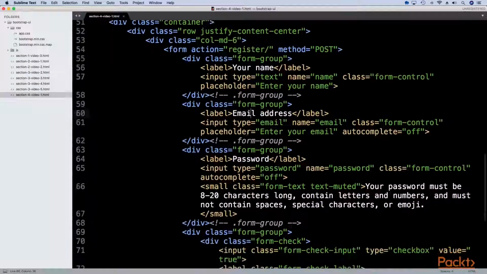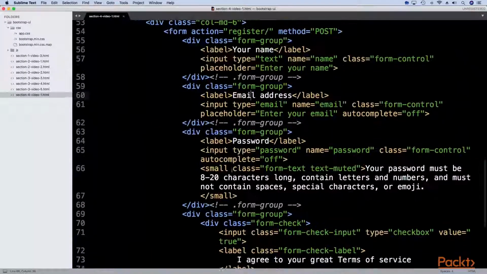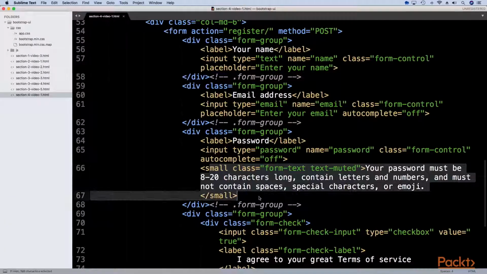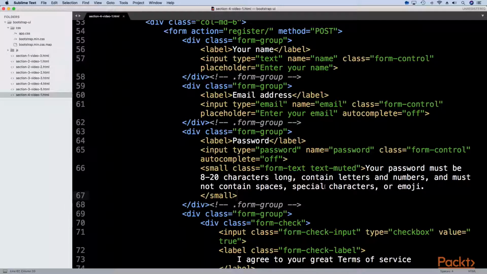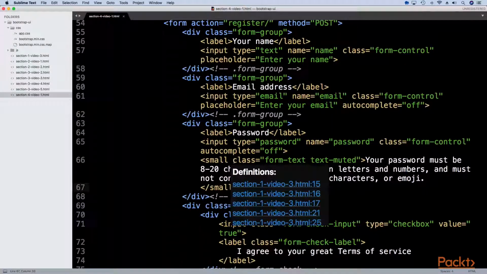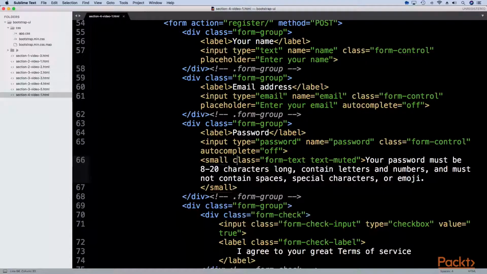So if we take a look at some of the other styling that Bootstrap uses, we can see that here we have a small helper text which is meant to explain to the user that they must be using a very safe password, and that is done by using a small element with the class of form-text and text-muted.